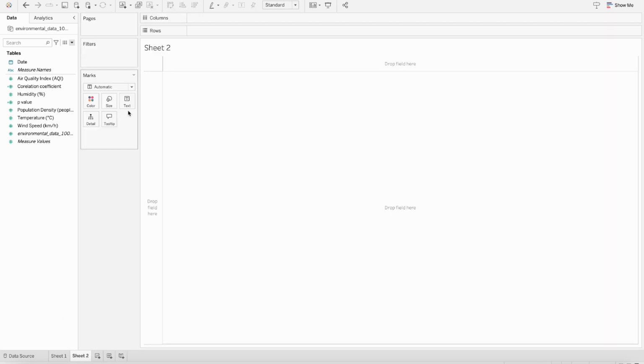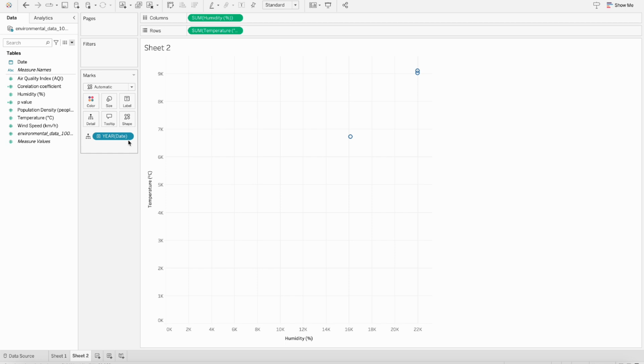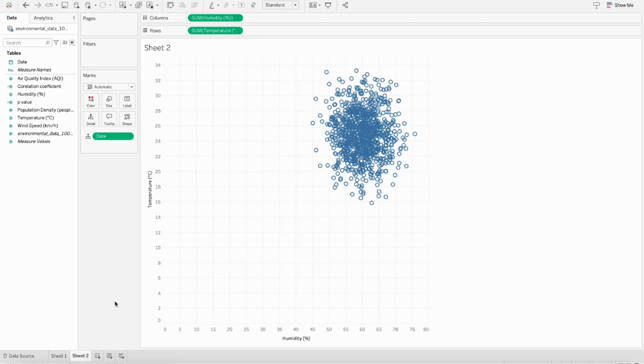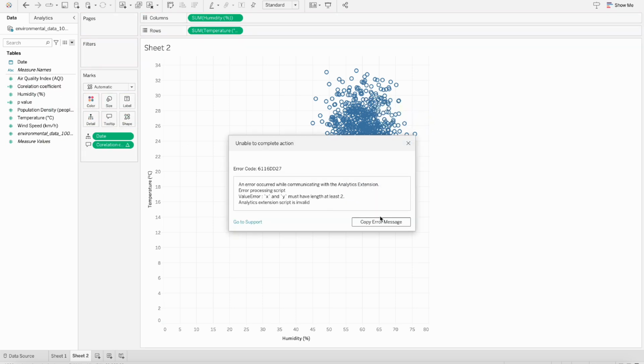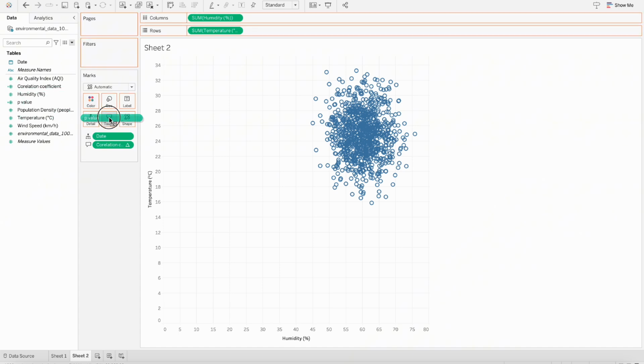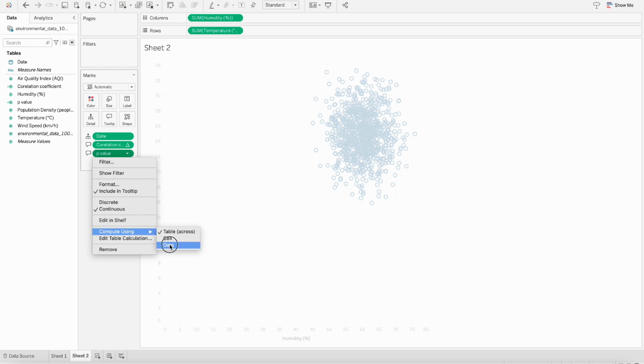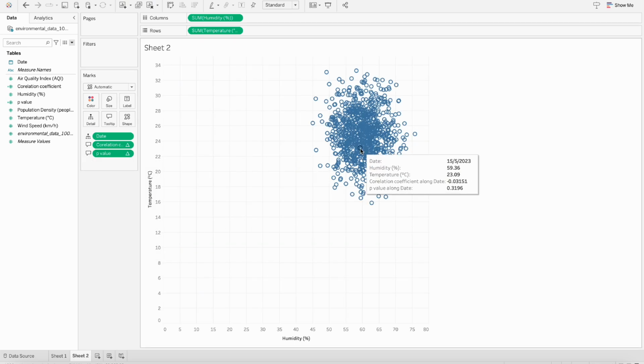You can also plot a chart between temperature and humidity, and you can bring the date into the detail mark and change it to exact date. And you can see here the correlation between temperature and humidity. And you can bring the correlation coefficient and p-value into the tooltip and make sure they are computed using the date value, as these are table calculations. So we have to make sure the computation is accurate. And when you hover over these, you can see the correlation coefficient along the date and the p-value, how it is.